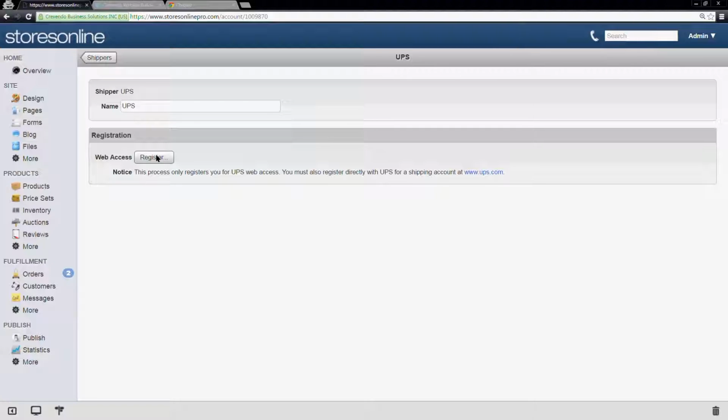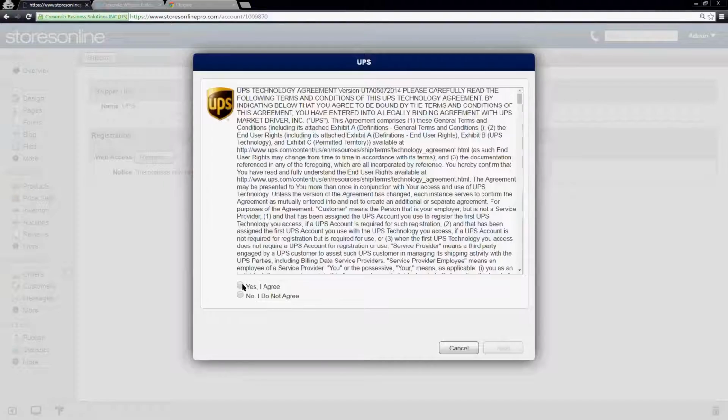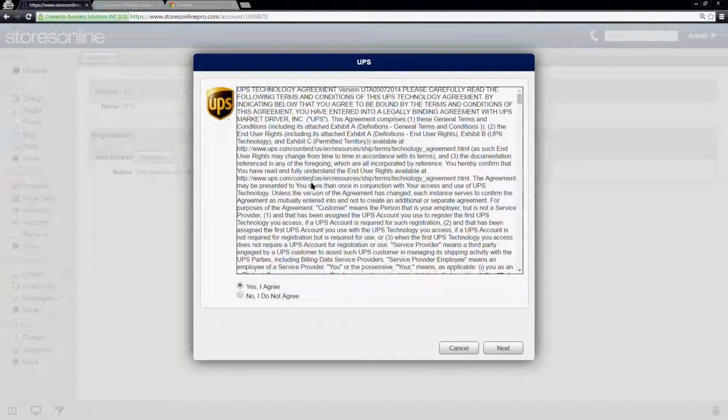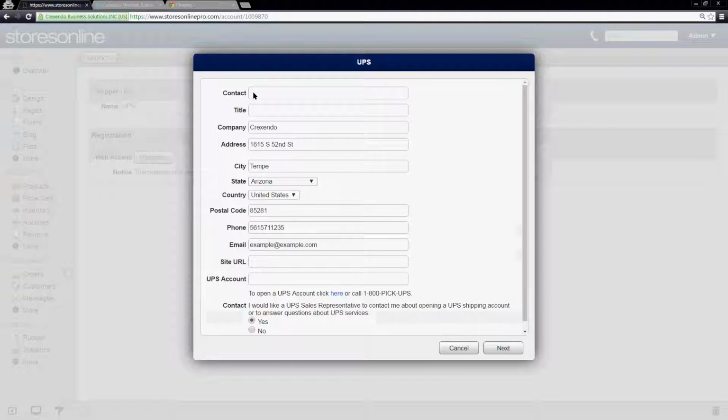Once you're in here, you'll see there's a Register button, and you will need your UPS account number to do this. So click Register there, and you'll see it opens up a wizard you can follow through. Go ahead and click Next. Agree to the terms and conditions here. Click Next.